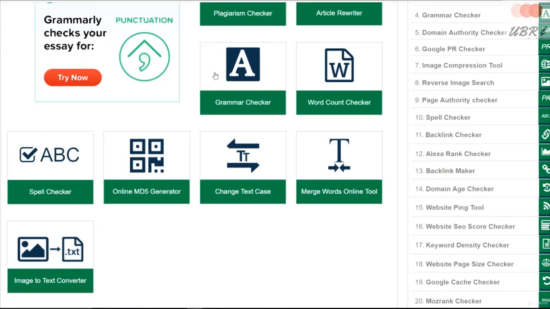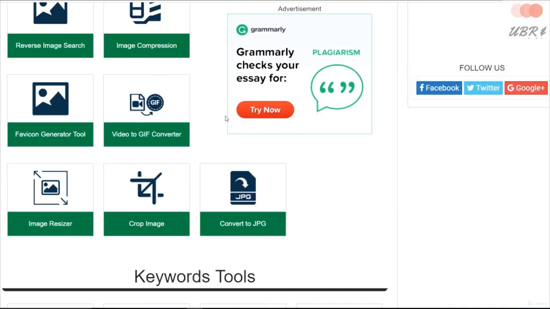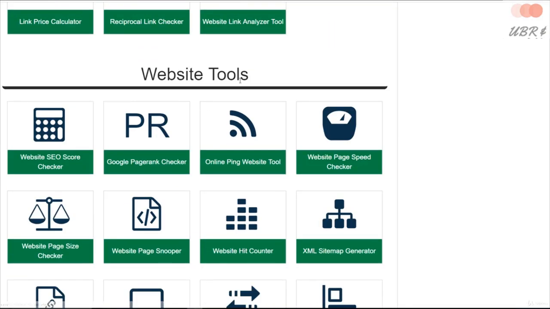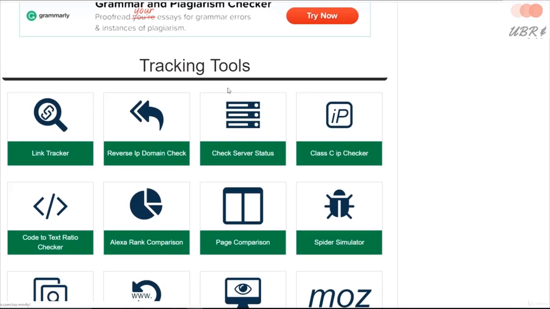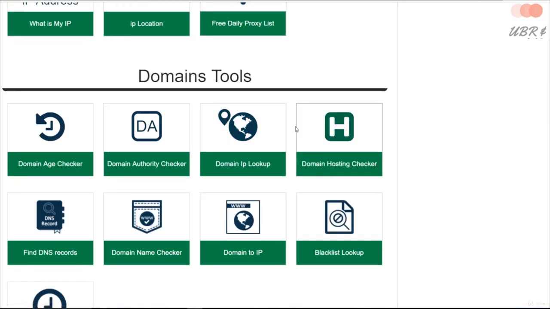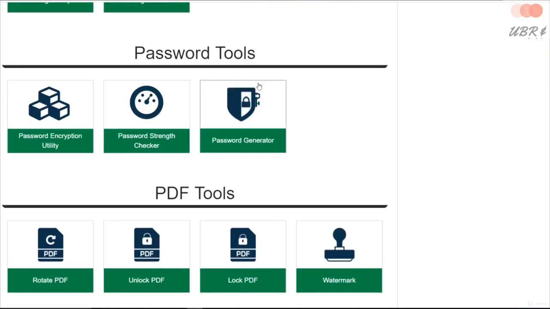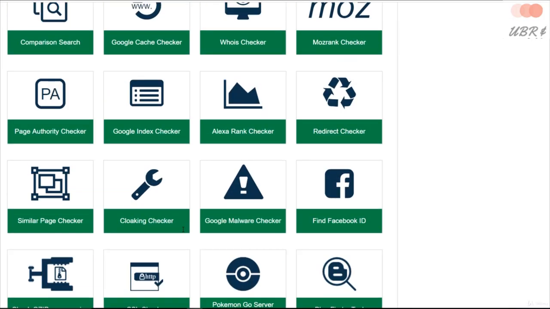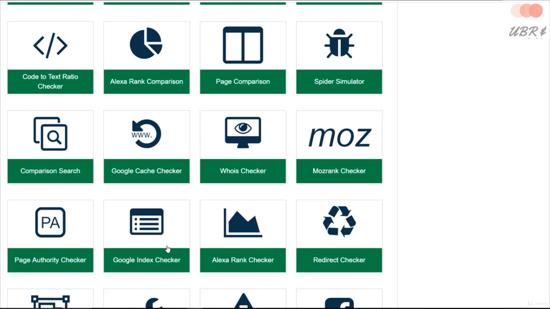We have content tools, and then we have image handling tools, we have keywords tools, backlink tools, website tools, tracking tools, proxy tools, domain tools, meta tools, password tools, and finally PDF tools. So that is everything. I'm just going to show you a few of them, how to use them, and yeah, that's pretty much it. Tell you all about the website and why you should use it and why it's so great.